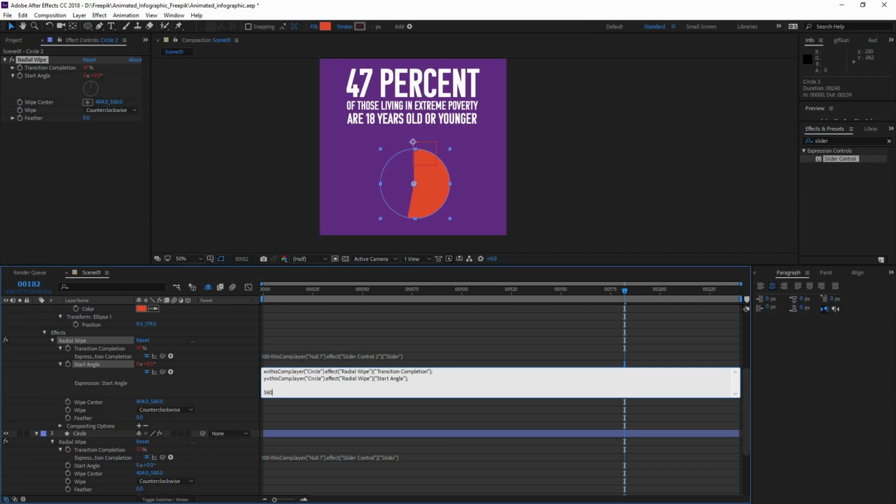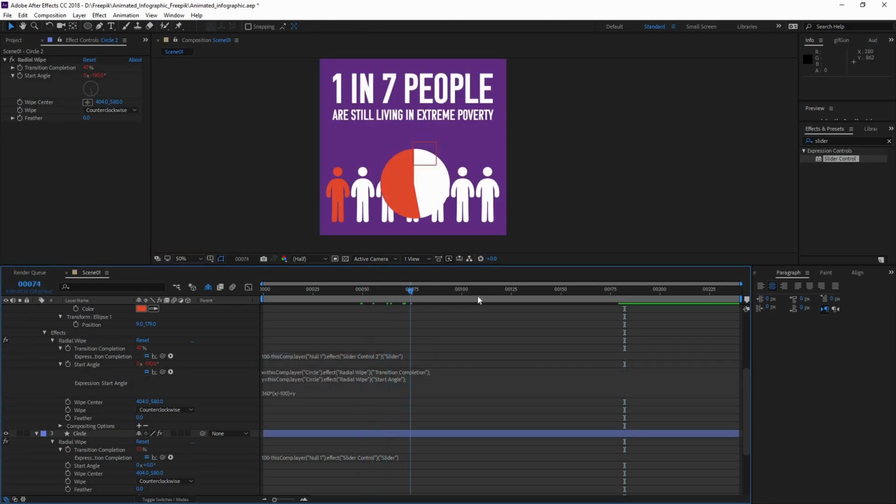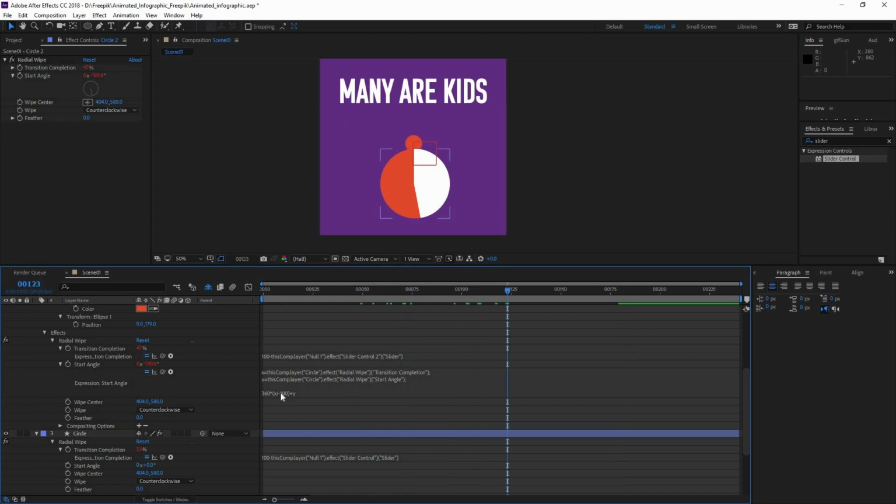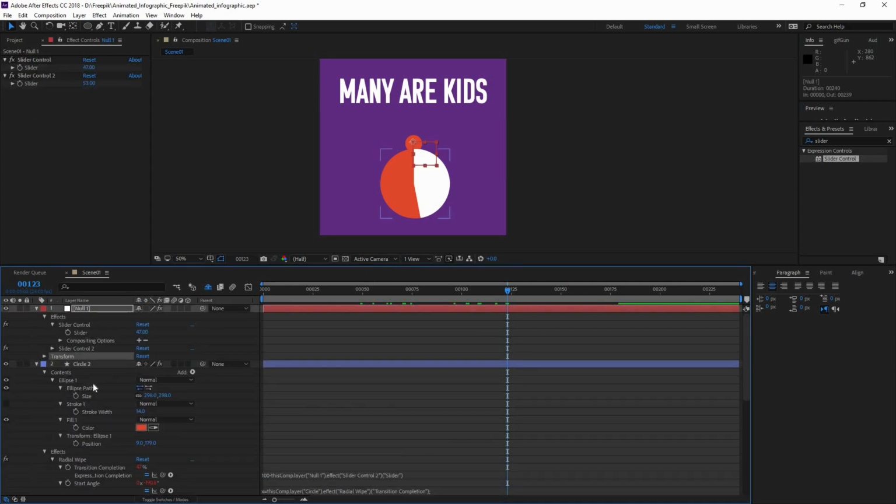And then I'm going to type 360, which is the rotation of a circle, and I'm going to multiply it, and I'm going to open some parentheses, and I'm going to type X, and I'm going to divide that into 100. So the transition completion is going to be a number, and it's going to be divided into 100, it's going to be negative. I'm going to multiply by 360, and I'm going to also add Y, the start angle. So you can see how now that is exactly working as I wanted, because the red one is beginning where the white one is ending.